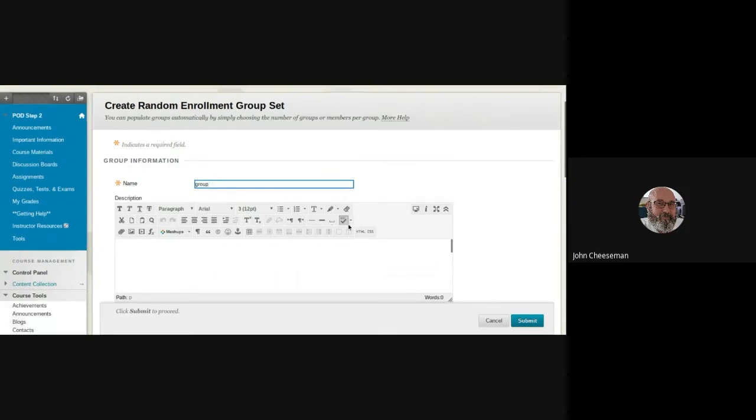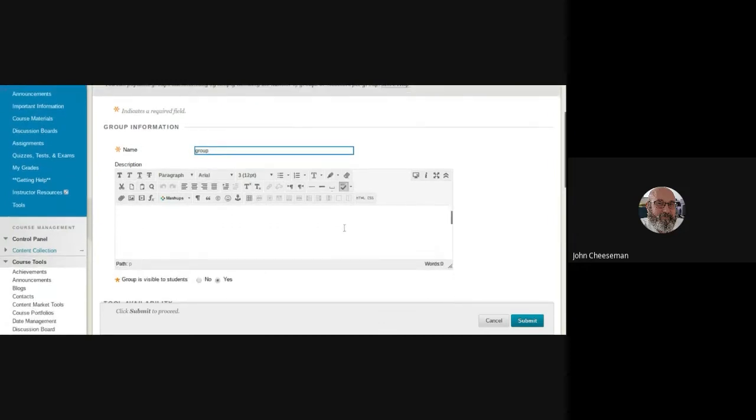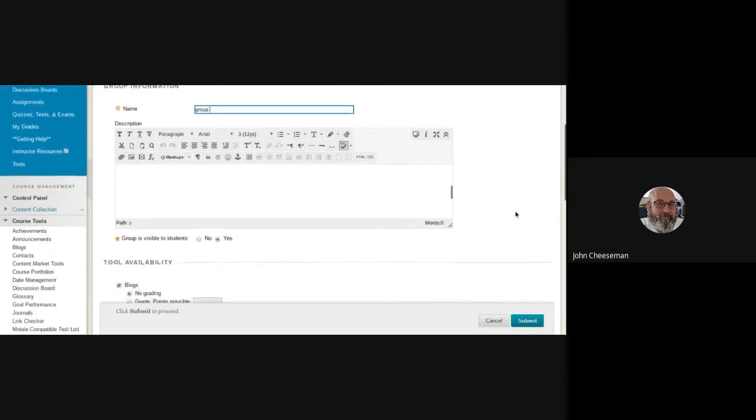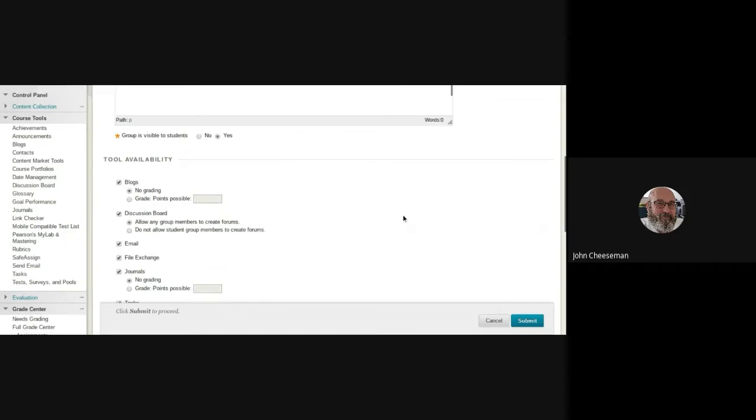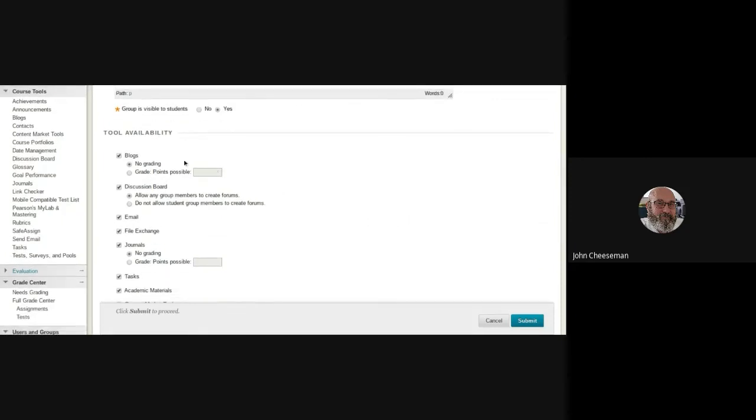You can give a description of what the purpose of the groups are. You can add that information there. And then we come down to tool availability. Blackboard has many tools and features that we do use at times and some we don't use at times. So I would encourage you to uncheck any tool that students are not using.